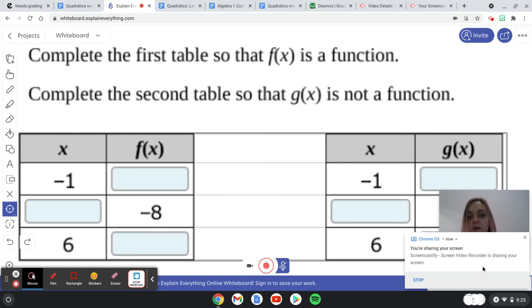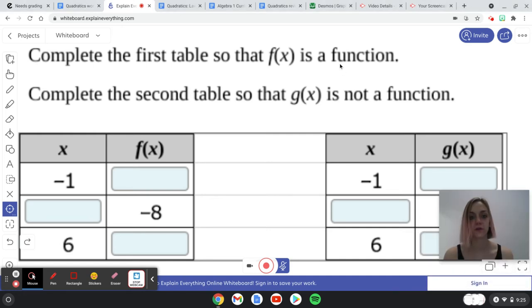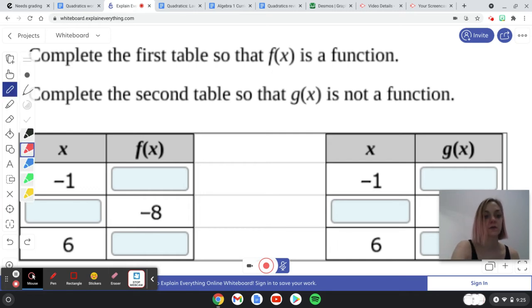For question 8, our problem is asking us to complete the first table so that f of x is a function. So f of x, we do want it to be a function. Complete the second table so that g of x is not a function. And we've got g of x here.